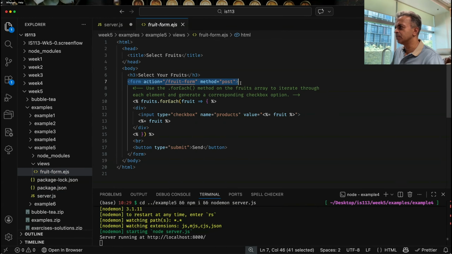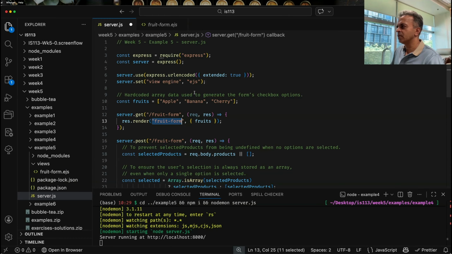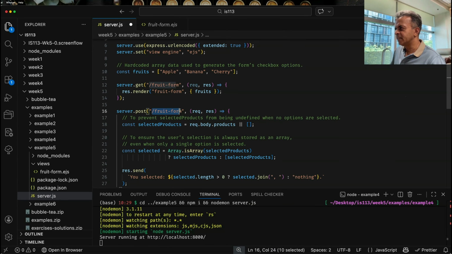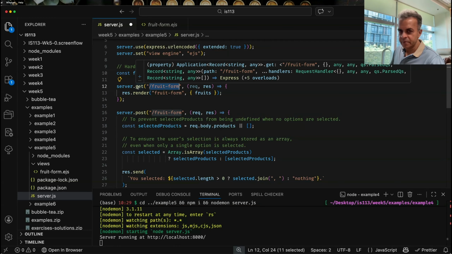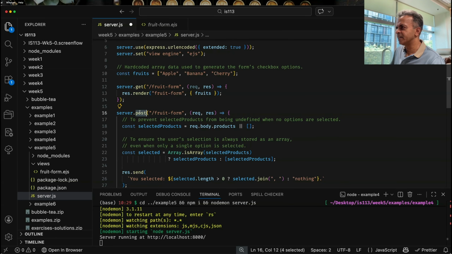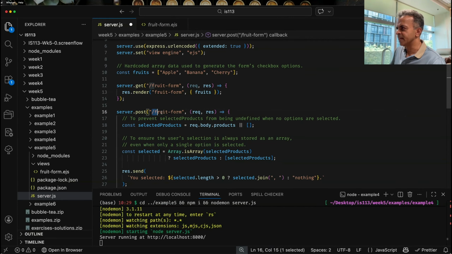So it's an action fruit form, method is post, and what we're doing is fruits forEach. So we are walking through the array of fruits. Each element is being called fruit, and then we are just echoing the value here and the display here as a checkbox. Right. So that's all there is to it in rendering the form and getting the data from the form in post. When the data is posted, then the server.post route will be used. The first time the user tries to load it, that will be a get request, so that will be used, and then the data is posted. The name of the route can be the same, which is nice.